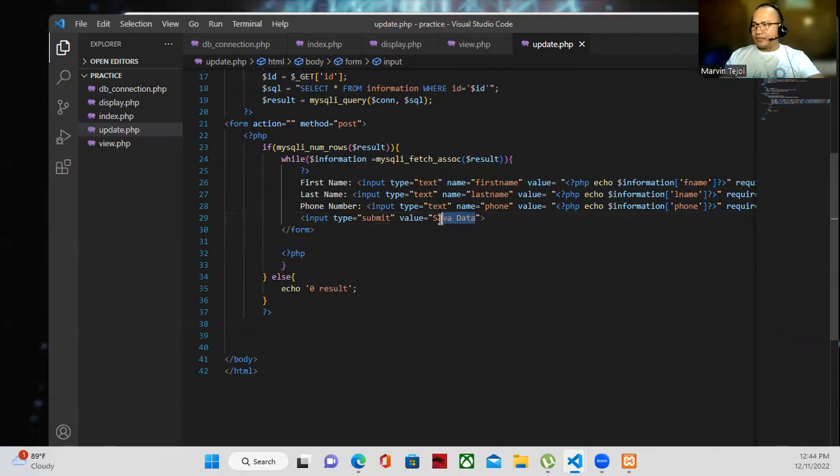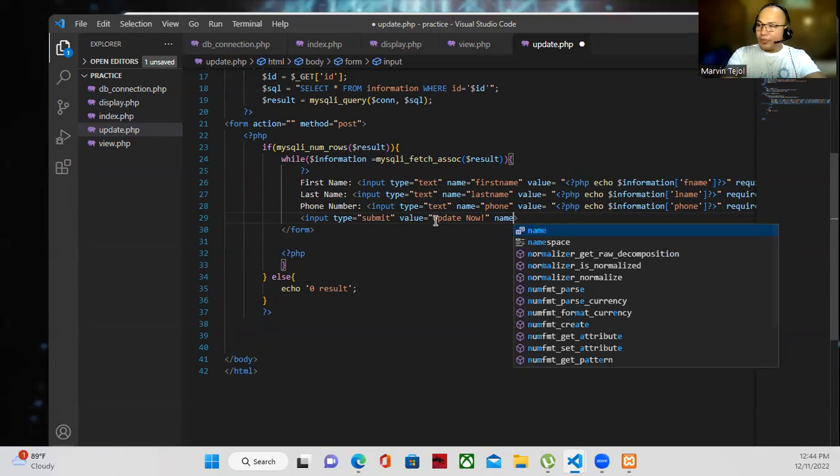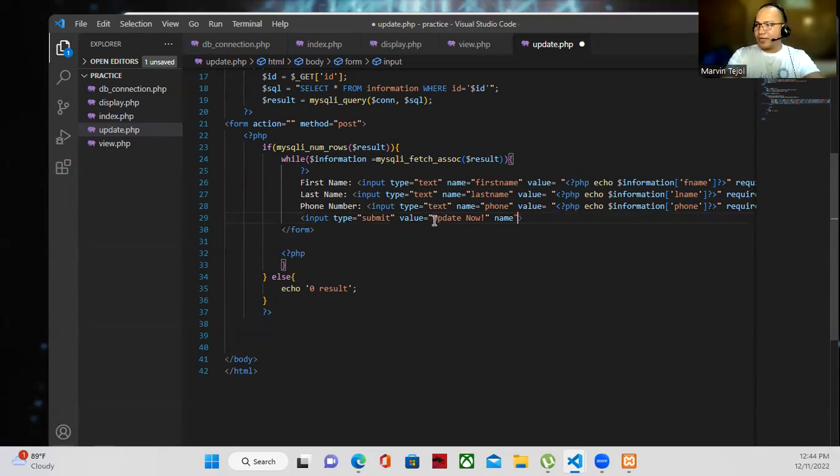So tatanggalin natin to, save data yung value natin. So sabihin lang natin dito, update now. Kasi mag-update tayo, no? Update now. And then, yung name natin is for the post, no? Gagamitin natin to sa post mamaya. So name, kailangan may name siya para magamit natin sa post mamaya. So the name is update.